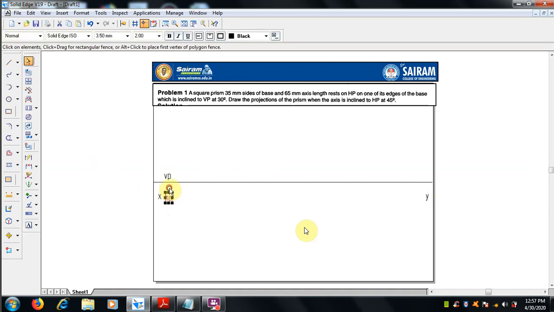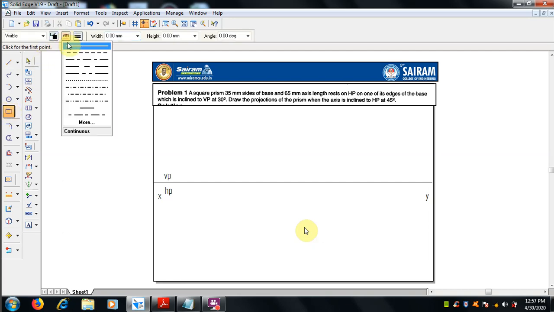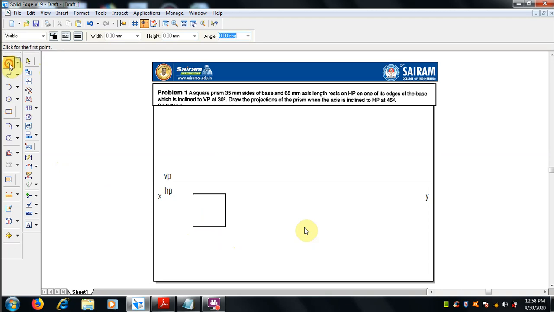So now we have to draw the prism. It's a square prism. For the square prism we have to select the rectangle command. The size given is 35 square side, both the sides, so the width and height should be 35. We will keep this in the HP, horizontal plane, in the manner that it is resting on one of its edges. So it is resting on edge position. This is the edge position.